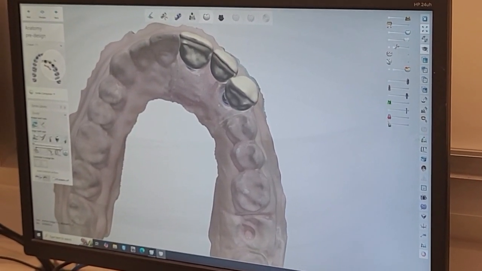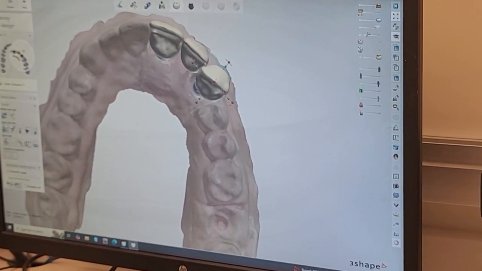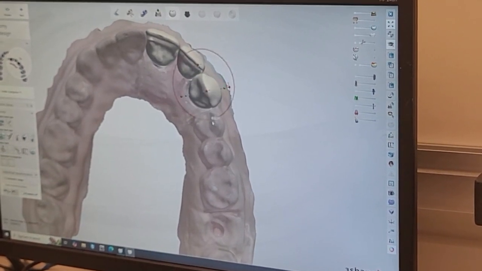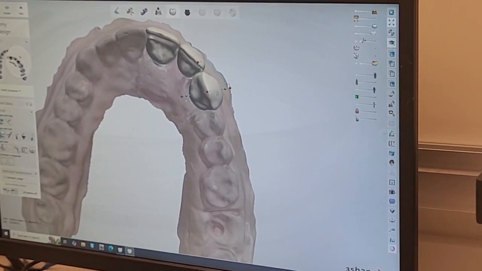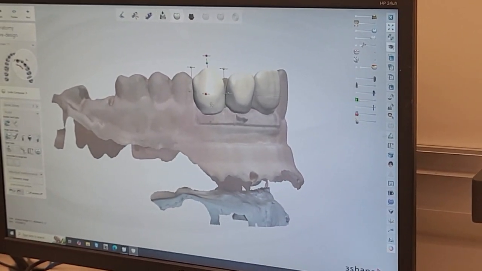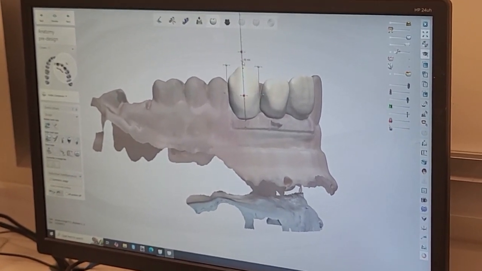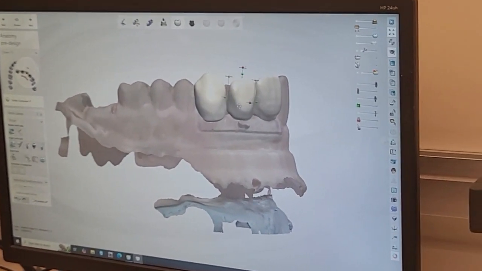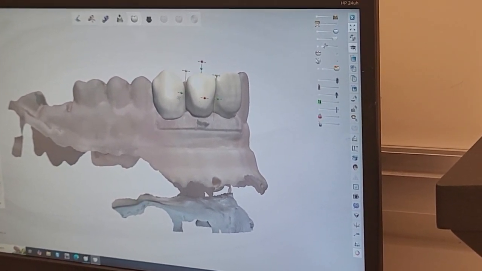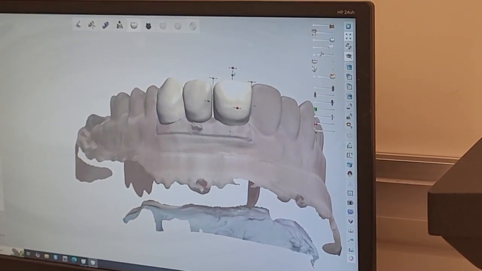Then we go to single tooth. So now I'm in single tooth mode, and look, it allows me to use the software just to modify my single tooth restoration design. I can rotate it, I can bring it up, I can bring it down. The same with this one, I can rotate it, bring it up a little bit, and make it a little bit wider. The same with this.